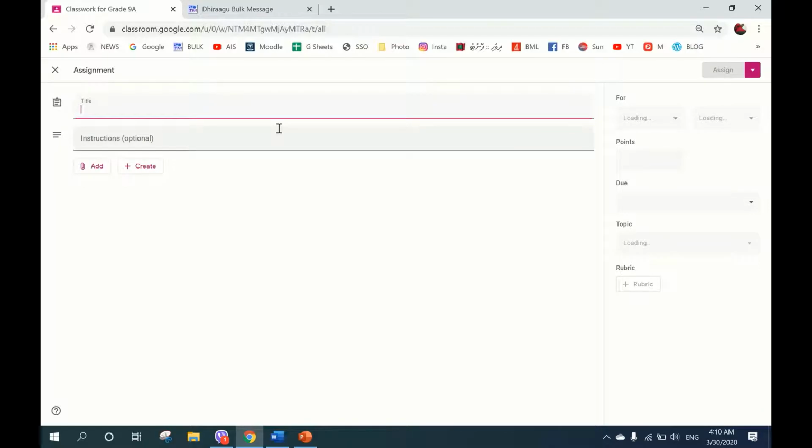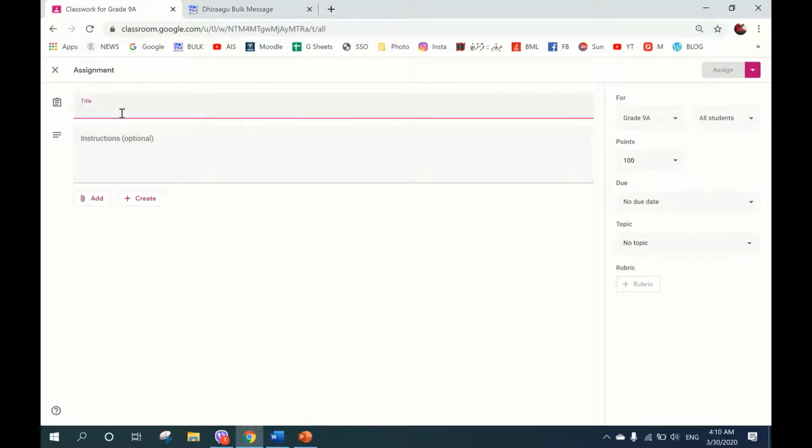Now I'm gonna give a worksheet to my students. Here in the title, write the name of the work. For an example, this is a comprehension, so I'll be writing Deha here in Divehi. Deha. And then in the instruction part, I can give some instructions to my students like they need to complete the work by the end of tomorrow evening.